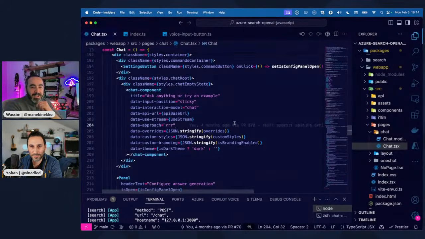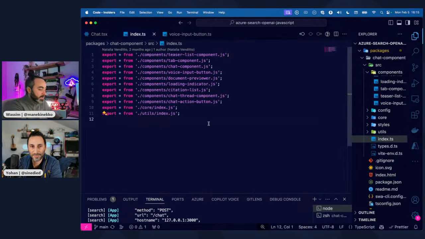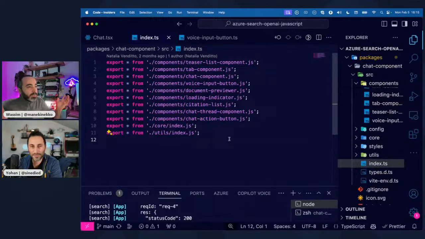Interesting. So now the actual implementation. This is the implementation of the web component. Really easy, right?